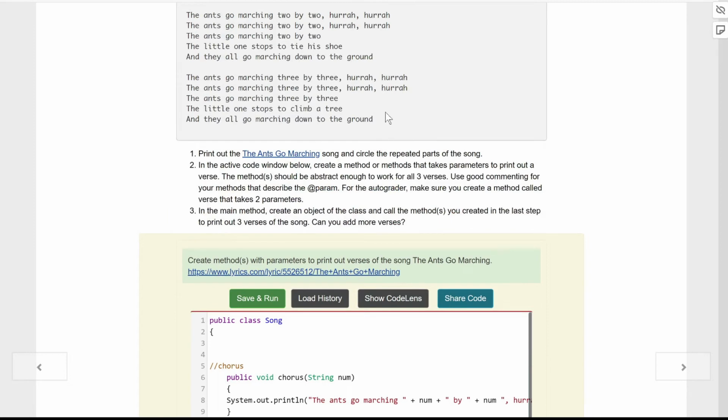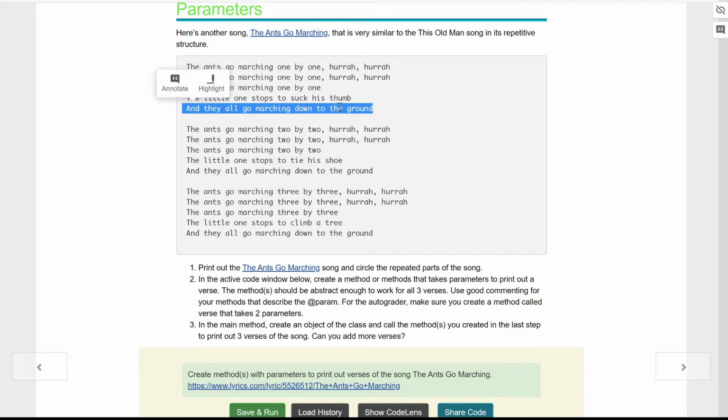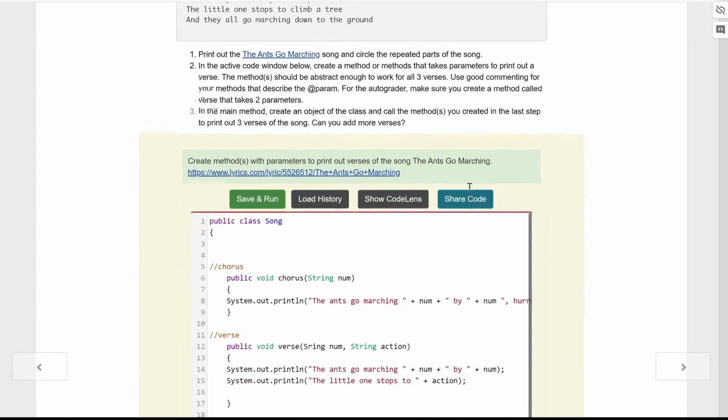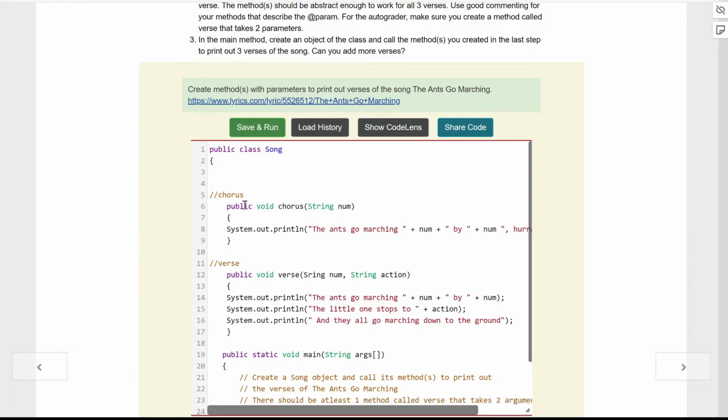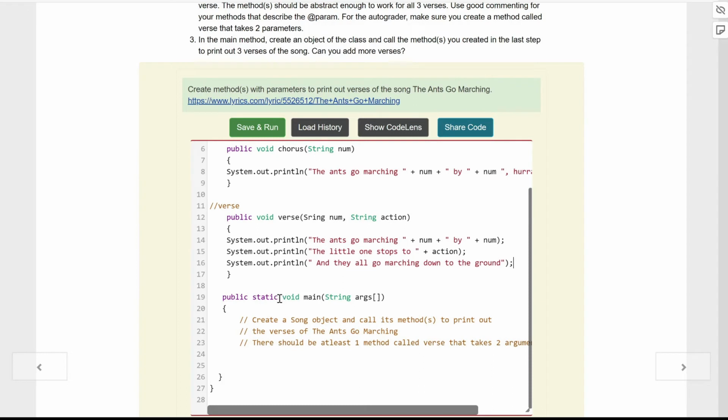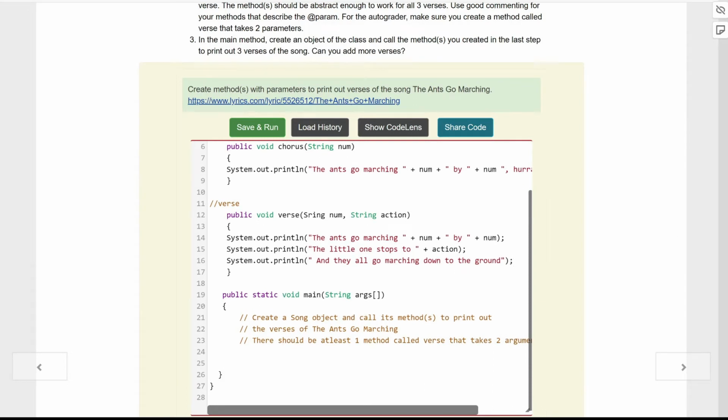As you can tell, we have one more line left. And this is they all go marching to the ground. So on this one, I want this one printed off almost exactly. So system.println. I'm going to do some quotes here. Print this in. And they all go marching to the ground. And that sets up my abstraction, kids, my chorus and my verse. Now what we have to do is we have to print our song off, right?